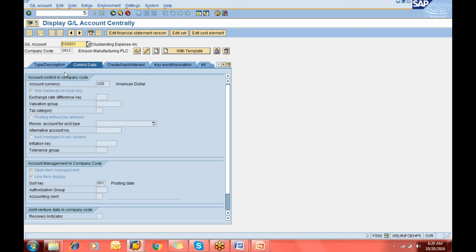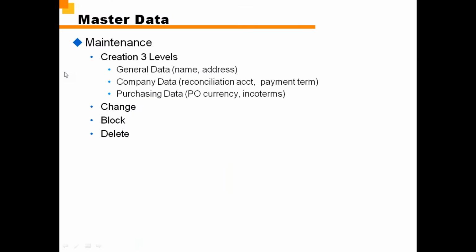Now likewise, if we are talking about the vendor master record, this time we will have three segments. What are these three segments? One would be the general data, then company code data, and purchasing data. The general data will have the information for your vendor, his name, address, contact number, and so on and so forth.